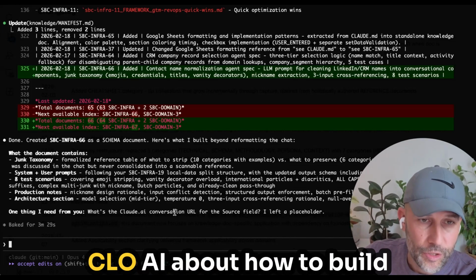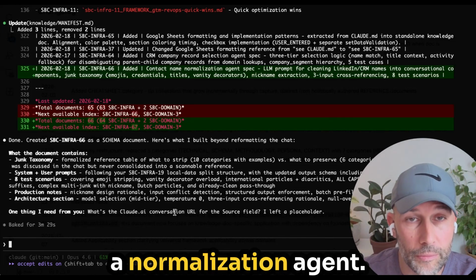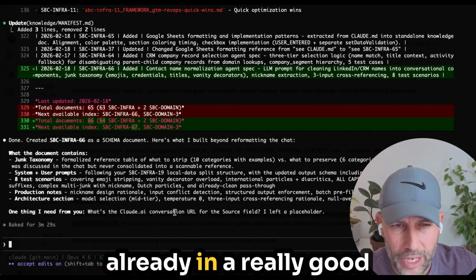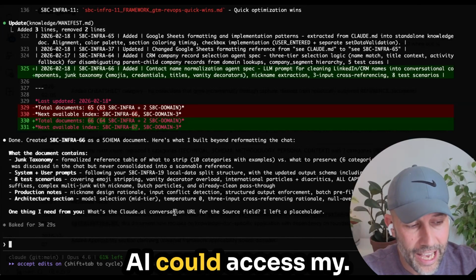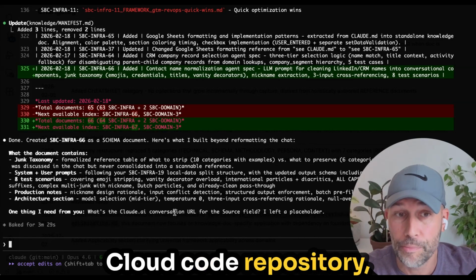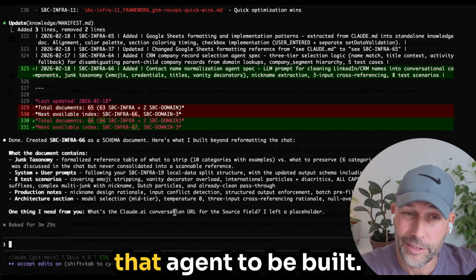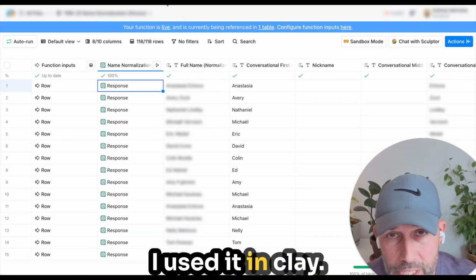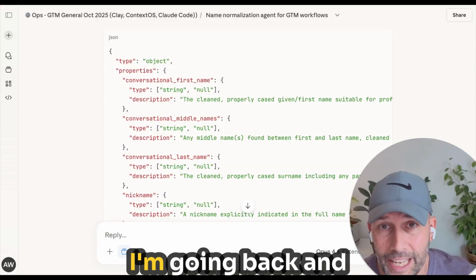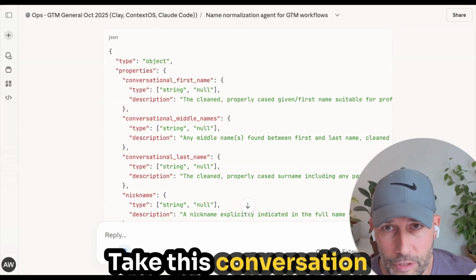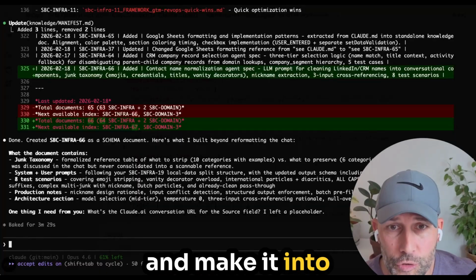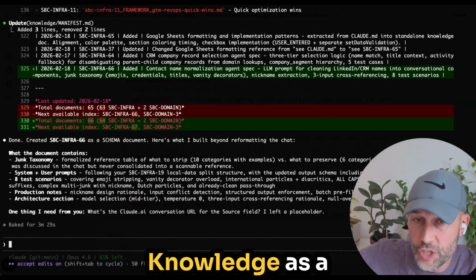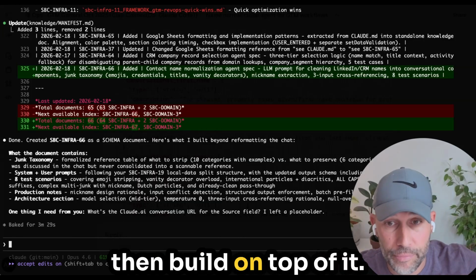I had a conversation with Claude.ai about how to build a normalization agent. From there on, I used that output that was already in a really good form because Claude.ai could access my Claude Code repository to know how I want that agent to be built. I took that, I put it into action, I used it in Clay, I'm happy with the results, and then I'm going back and saying, you know what, take this conversation and make it into a foundational document according to my standards. So I have this knowledge as a foundation, which I can then build on top of.